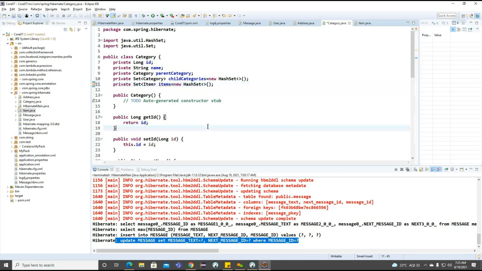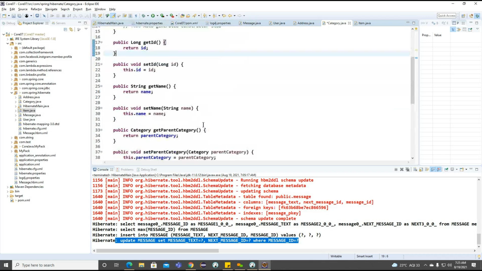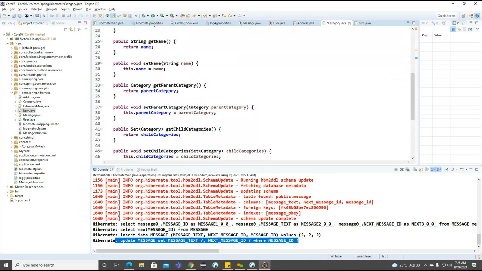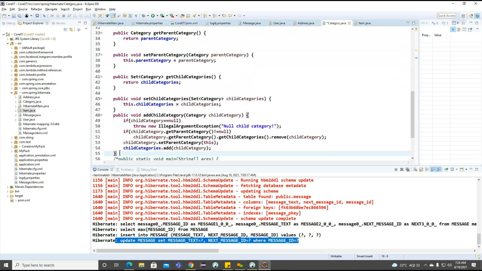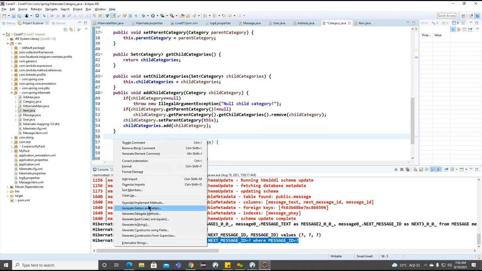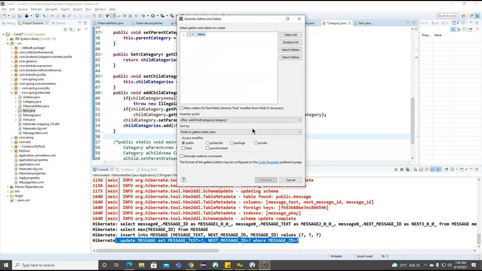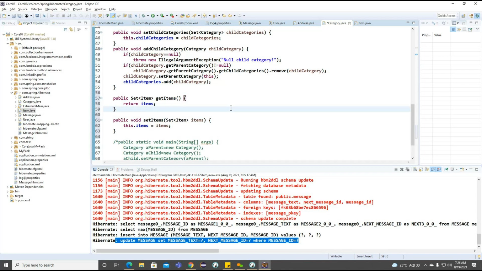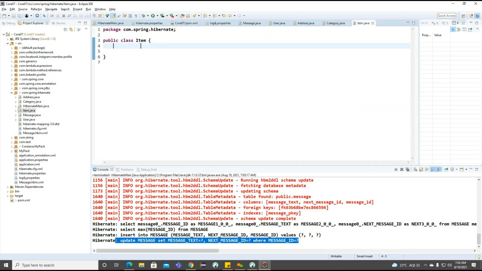Has set, right? And after this, now what we can do, we can generate the getters and setters here, and select all. Category. But now back to the item class.